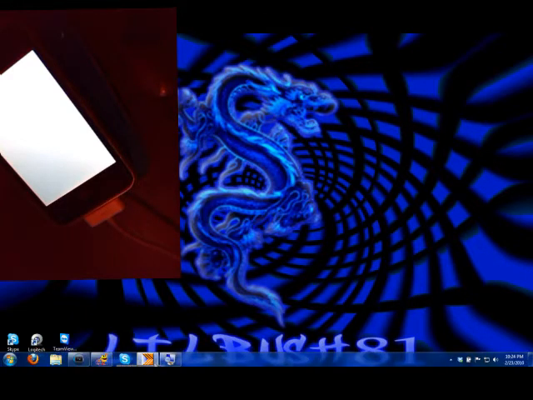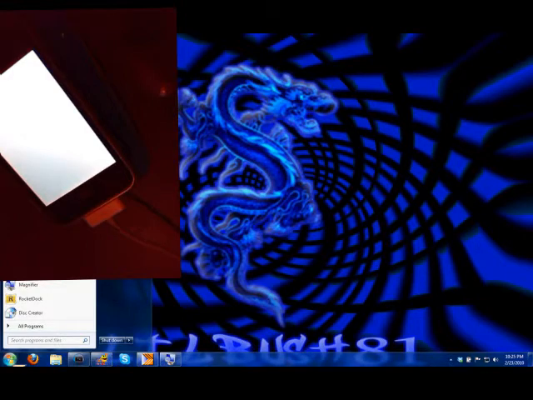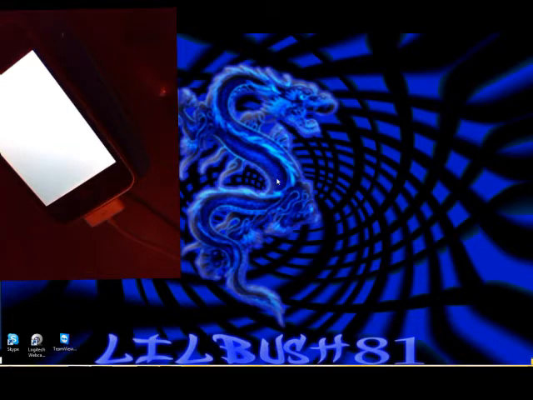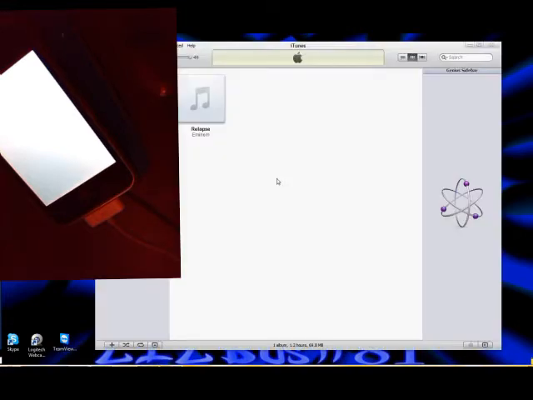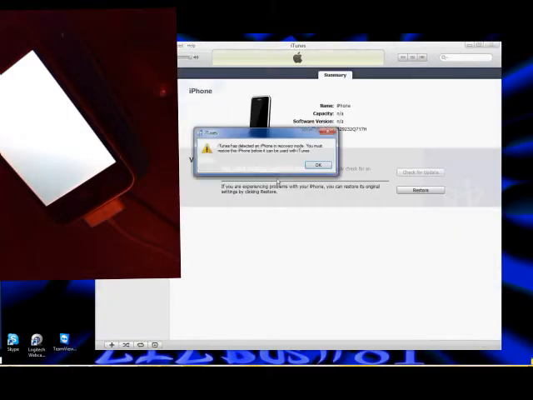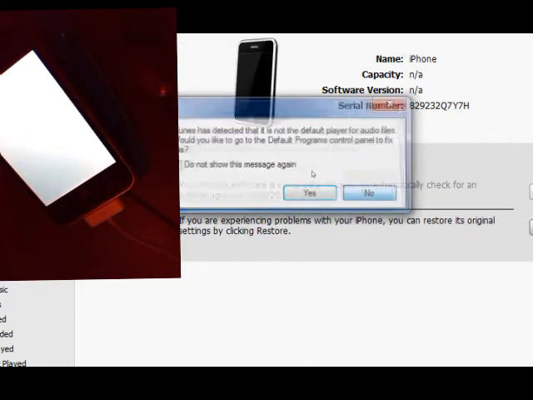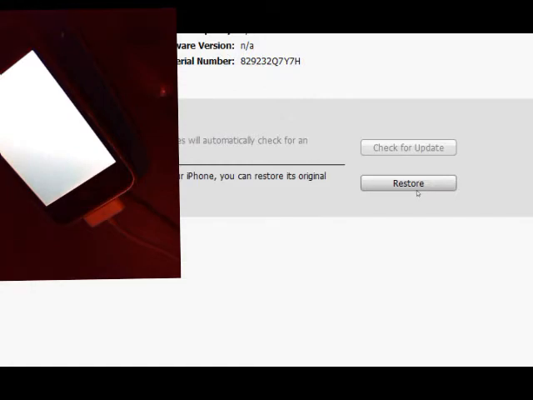Then you'll go to your iTunes, and iTunes will say that you are in recovery mode. Like so, iTunes is in recovery mode. You must restore this one. Hit OK, and then you'll hit Shift Restore.